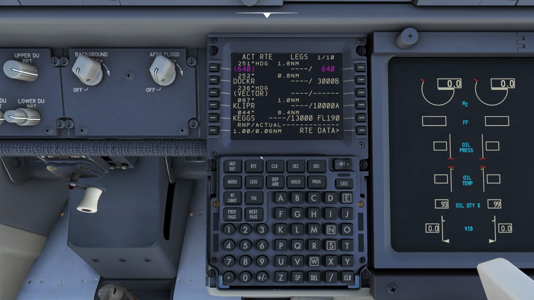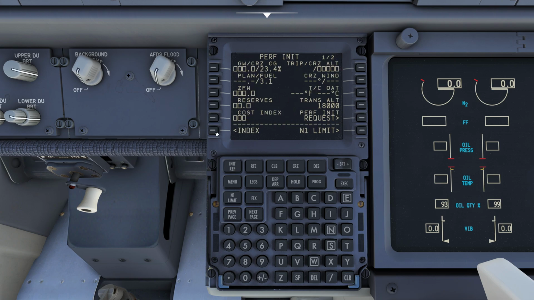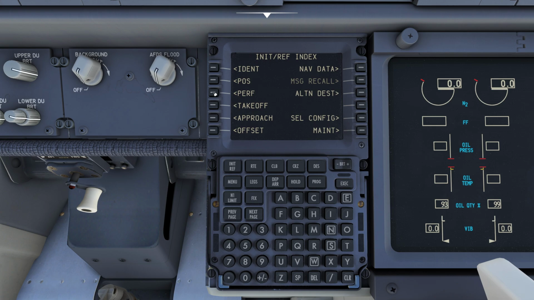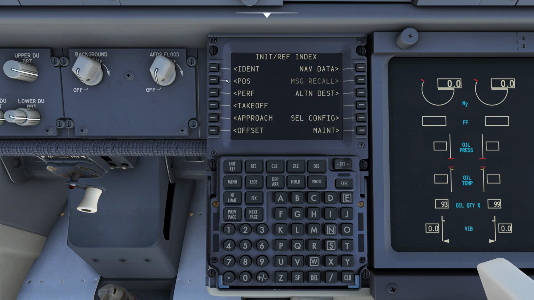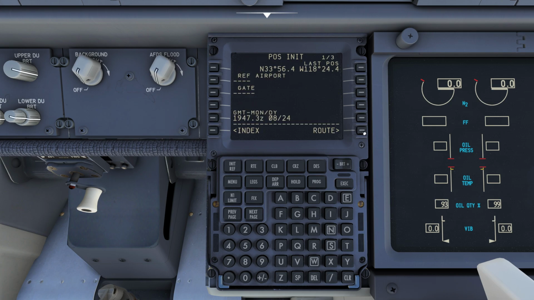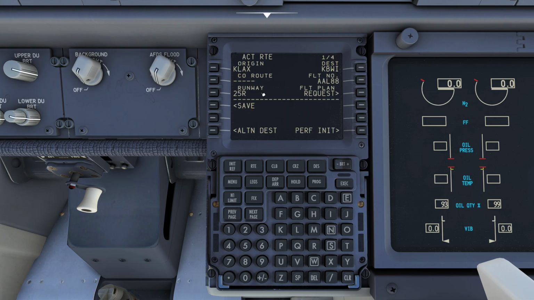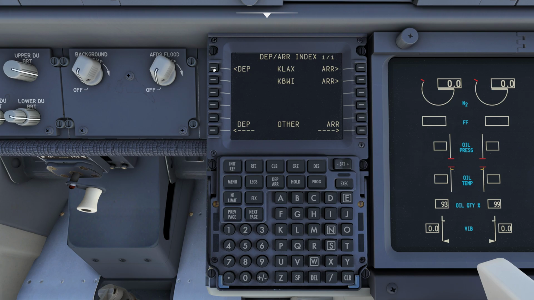You set up your... what's this here? Perf? No. What is it up here? Route. What's over here on this page? Route. Yeah. So you would set up your origin, your departure, and your arrival. Do that, your destination. Then from there, you go to your departures. You set up your departures over here.